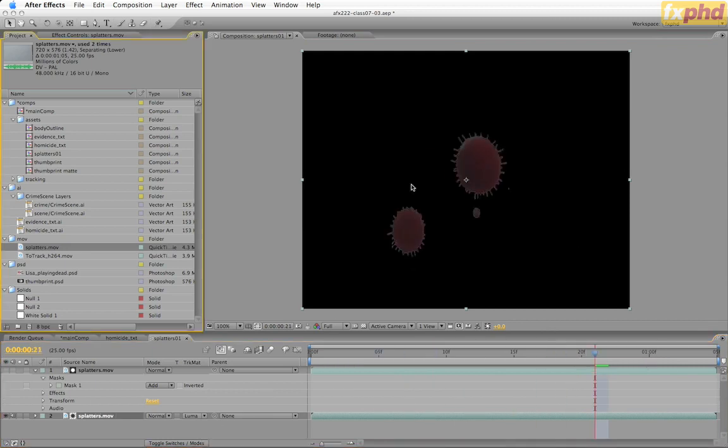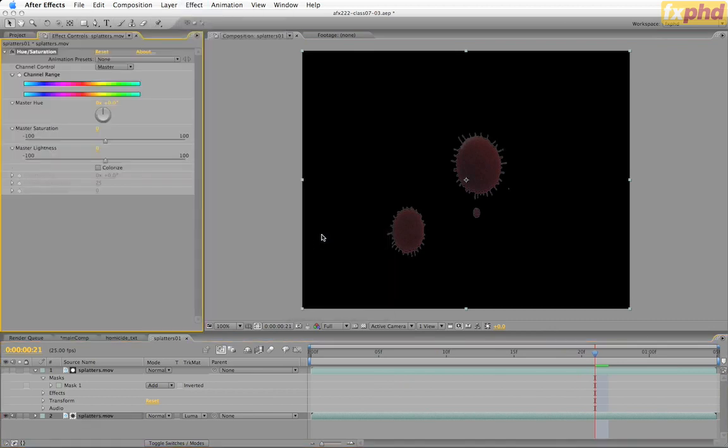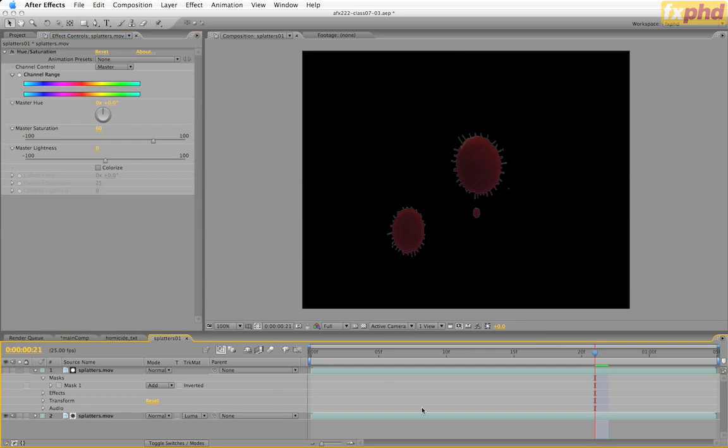There's only one other thing I'm going to do to this layer. I'm just going to increase the saturation, just so the red is a deeper red, a bit more blood-like. Lovely stuff.